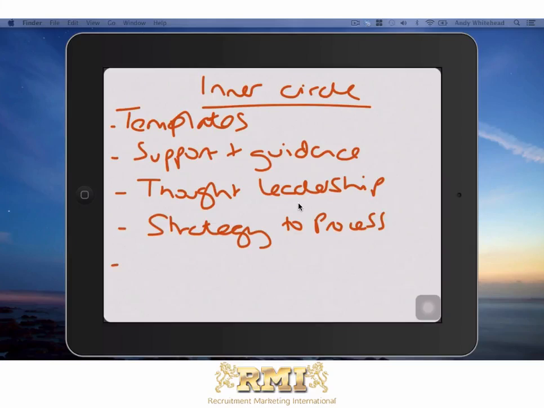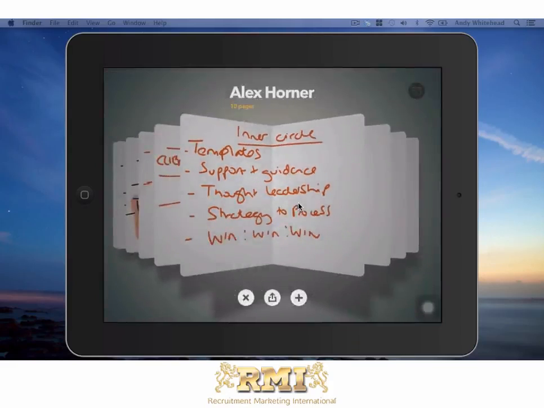Yeah, the key thing, everything we want to do is win-win-win, isn't it? I remember when we spoke, everything we want to do with you in the inner circle is ethical, but it's a win for you, a win for the client, but a win for the speaker as well in this case. And that's the key thing.